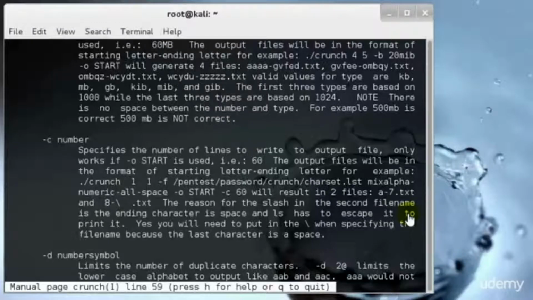Hey guys, welcome to the next tutorial of ethical hacking and penetration testing via Kali Linux. So I'll just continue where I left off in the previous tutorial. In the previous tutorial, I taught you about the manual page of Crunch. So over here, we will be generating some simple word lists for password cracking. And I'm assuming over here that we already know the company has passwords between 4 to 8 characters.